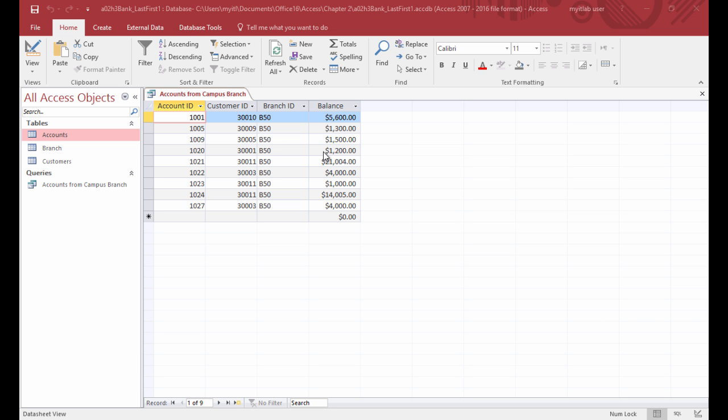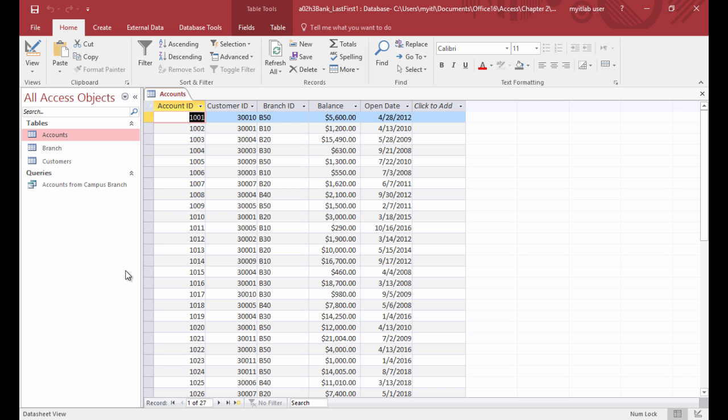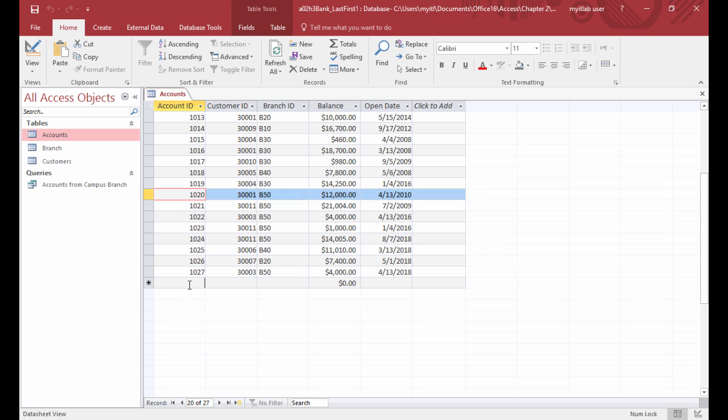You notice that some of the data are incorrect, and one of the accounts is missing. You modify the incorrect balance directly in the query results. Notice that the changes you made in the Account from Campus Branch query automatically changed the data stored in the Accounts table. You add the missing record to the Accounts table.